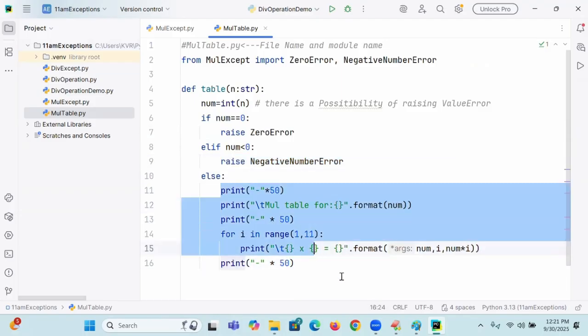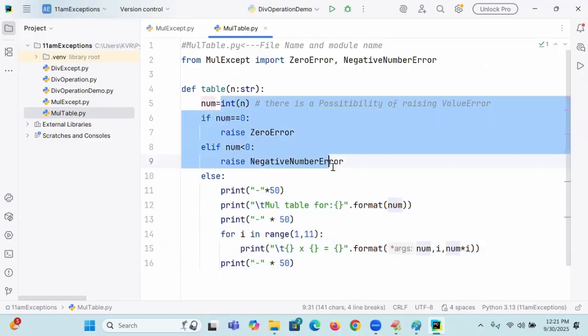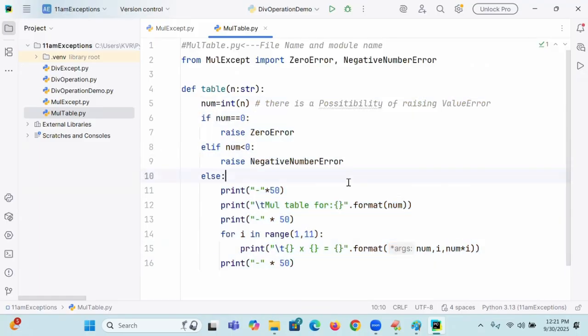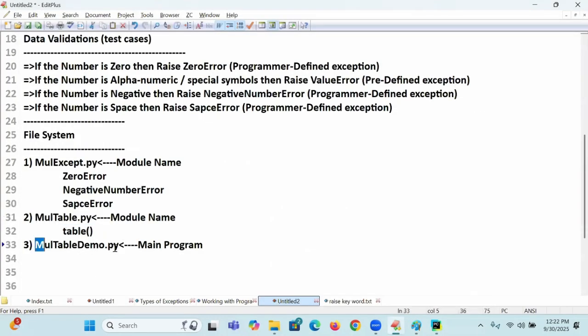Whenever I feel it is a comfortable input, I will give the result. Otherwise, I will raise the exception. Correct? I'm going on searching for the apple. If I feel that it's a good apple, I will put it in my basket. Otherwise, I will go for what? Raise an error only.